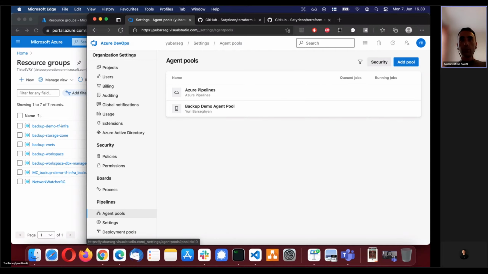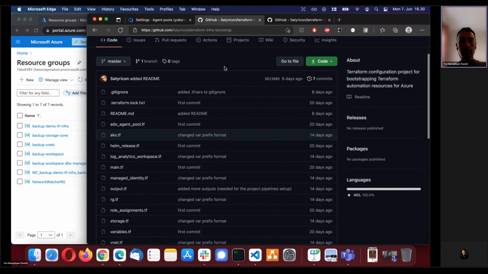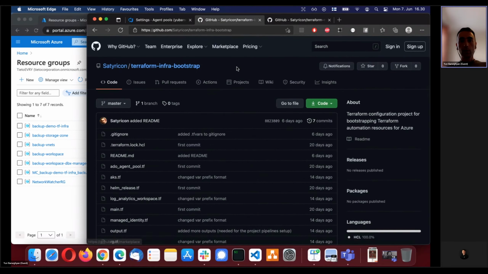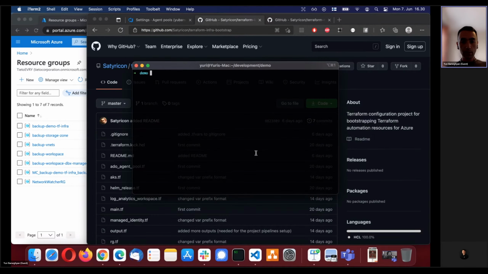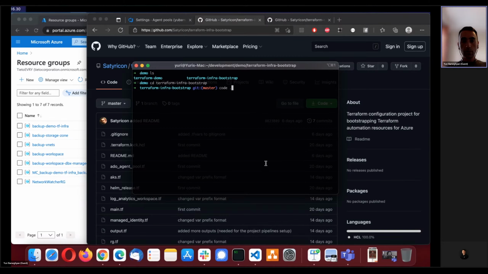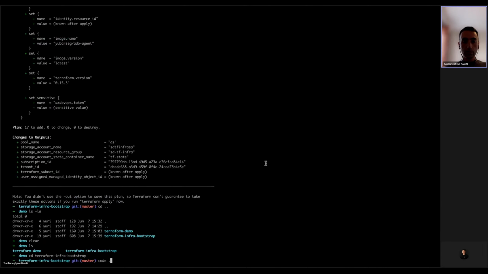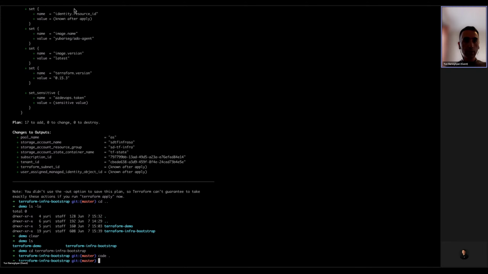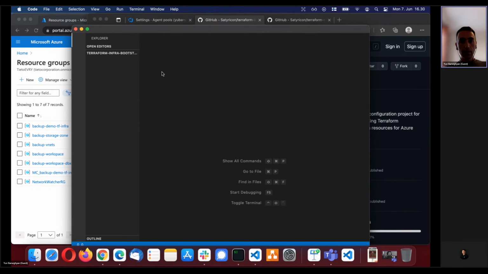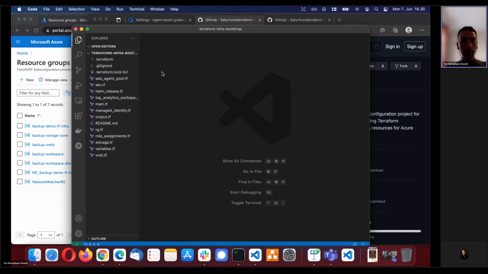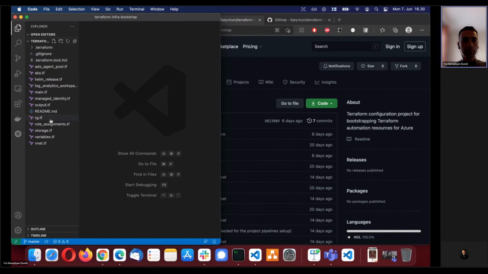To be able to bootstrap the project, I prepared a template here. It's in the list of resources, so you can take a look at it later on. We'll need to clone this repository, and I actually have it cloned already, so we don't really need to do it, but I'll show what's under it. It has a bunch of resources.